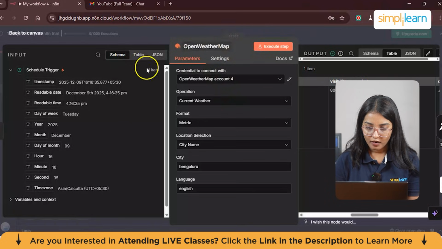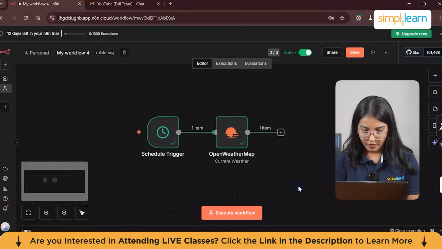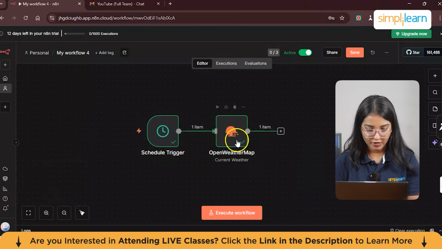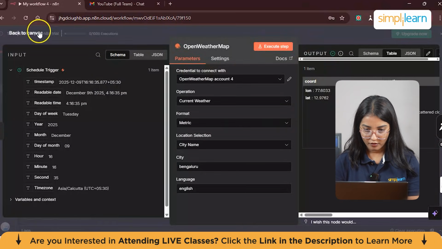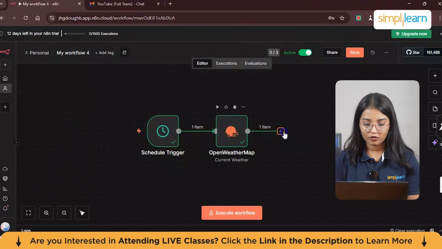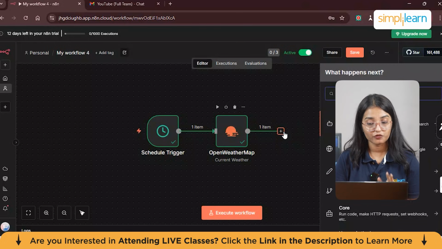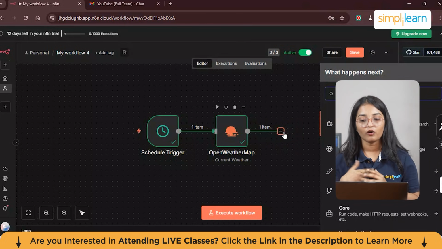All right. Now we'll go back again to our canvas. And then we have both our nodes ready. You can see it from here. Now, so we have set our weather, right? Now we'll go back and add another node. So tell me, what should we add now? Should we add an AI, action in app, or data transformation?